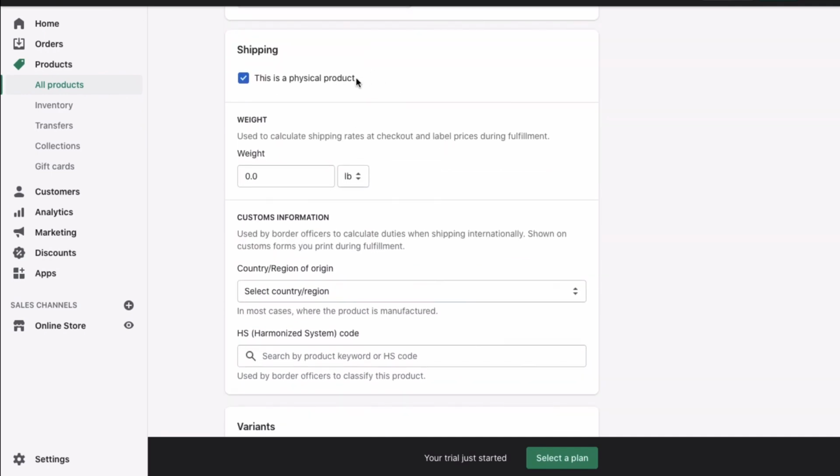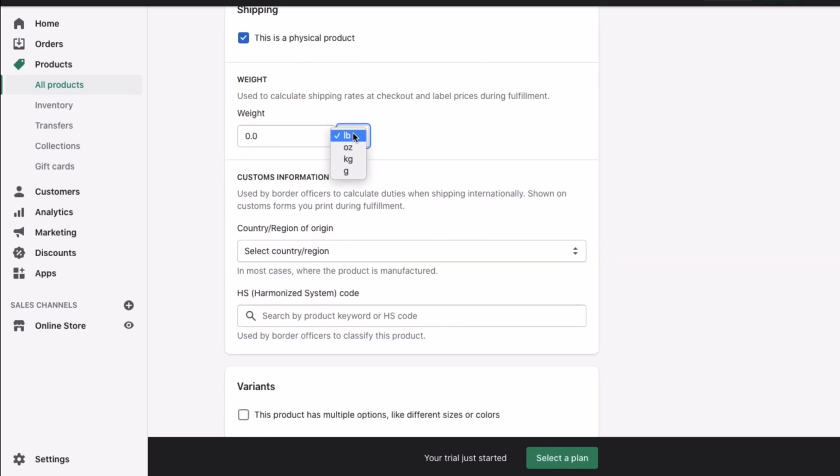This is a physical product. If it's a digital product, then you uncheck that. And then the weight. I assume you have your scale already somewhere, and then you can weigh your item. This is obviously to help you calculate shipping rates at checkout. It's not compulsory, but it's usually nice to do that. Let's just assume that the weight is 0.58 kg.